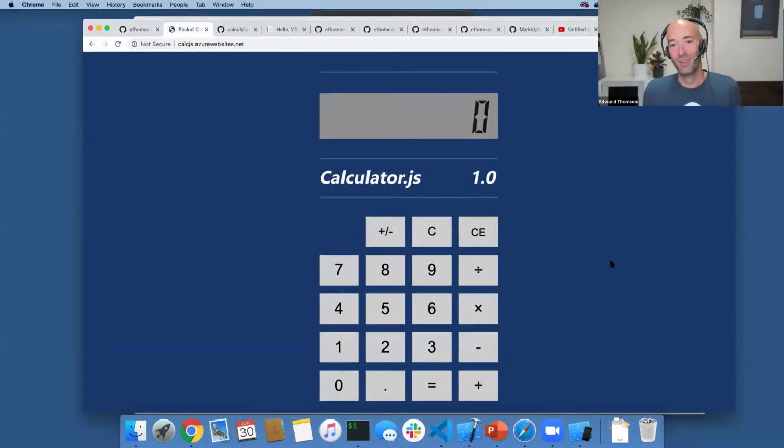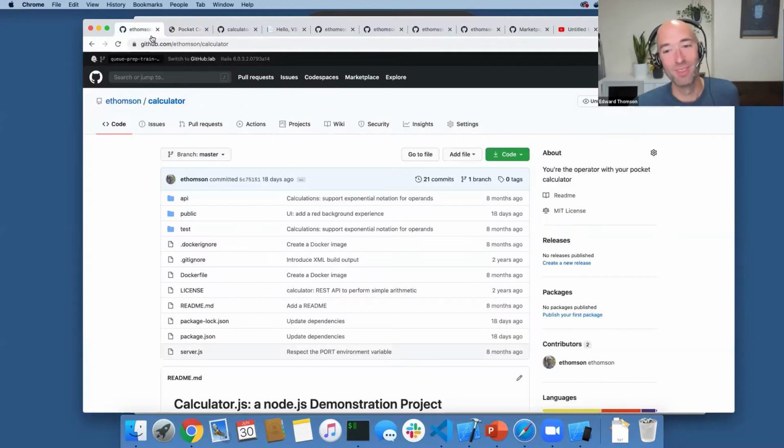If you're as old as I am, you'll remember when we didn't have phones in our pockets. We had pocket calculators. And we were able to type 2 + 2, hit equals, and get 4. And so that's actually the Node app that I built here. It's actually a HTML, JavaScript, and CSS front end that talks over a REST API to actually do the calculations. So it's wildly over-engineered.